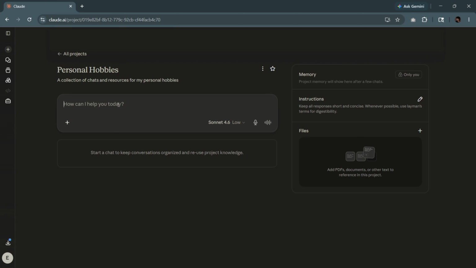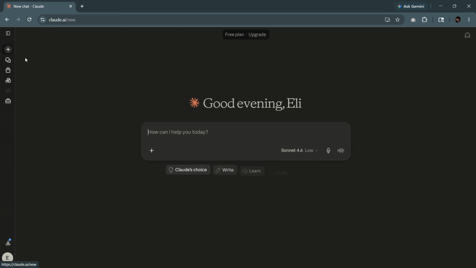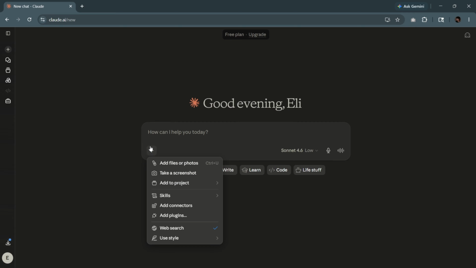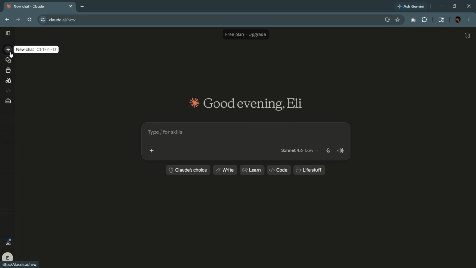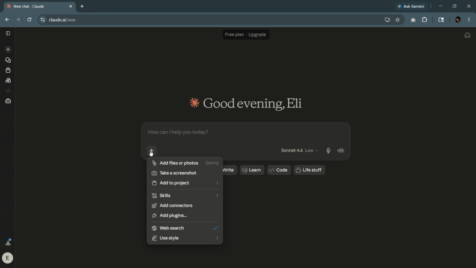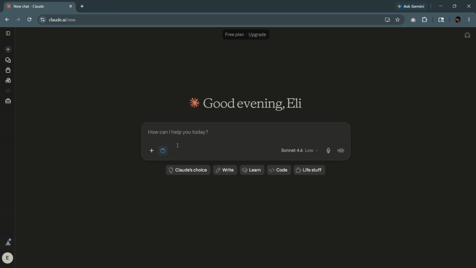So here you can start a chat underneath the project, or alternatively you can also do so here at the bottom left of the new chat screen. You're going to see this prompt box. If you click on this plus button at the bottom left of the box, you're going to see an option that says add to project. So say you want to add it to that project, that's how you do it without having to go to the projects tab manually.